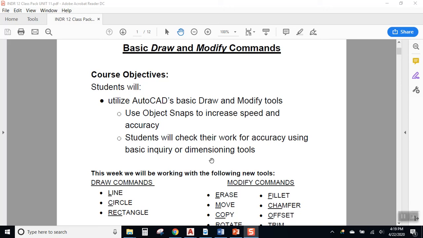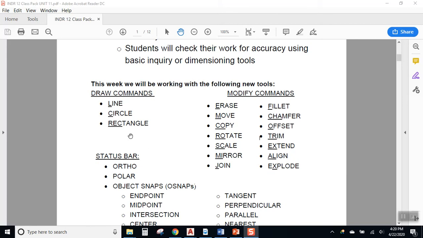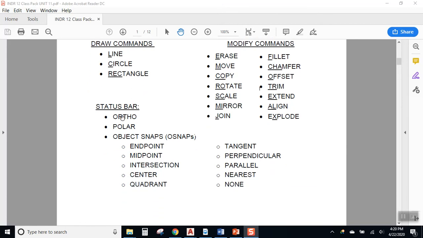All right, so before we hop into our assignment, let's take a quick review of what we have seen and done so far. We have worked with some basic draw and modify tools, and we've learned about object snaps so that we can be accurate. We have worked with line and circle and rectangle, and we know what ortho on the status bar does and what polar does. We also know about object snaps, and we've used several of them, right? We use the endpoint object snap, and we used midpoint and intersection object snaps. You're familiar with those. We did center and quadrant object snaps.